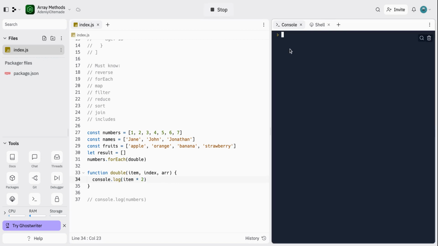Okay. As you can see, we have 2, 4, 6, 8, 10. It doubled all the numbers in our array. Let's multiply it by the index. As you can see, we have 0, that is 1 times 0, 0, 2 times 1, 2, 3 times 2, 6. Awesome stuff. So just know that you can use your forEach method to perform whatever you need on your array.